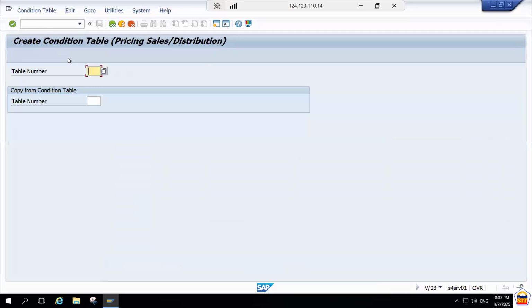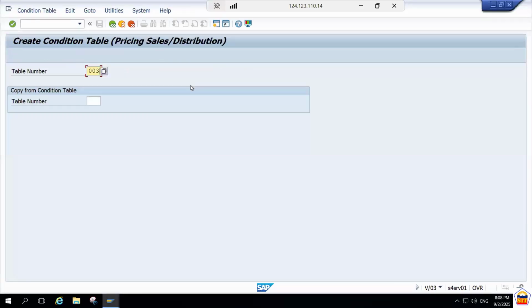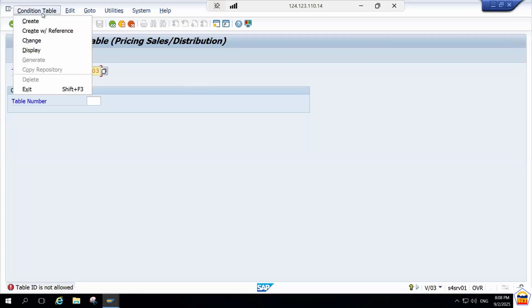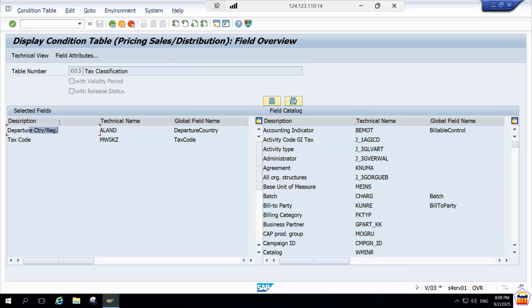Enter. Now you need to enter the table number here. It is 003. You can just see here, we have the table number 003. Now press enter button. We need to go to the display option. Click on the display button. Enter. So we have the fields called department, country, and tax code, and these are the technical names.